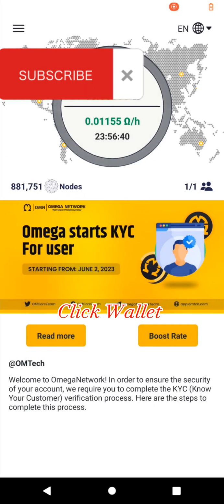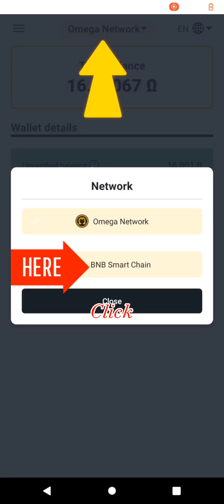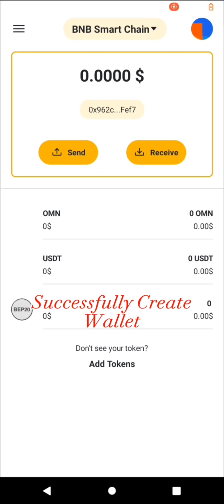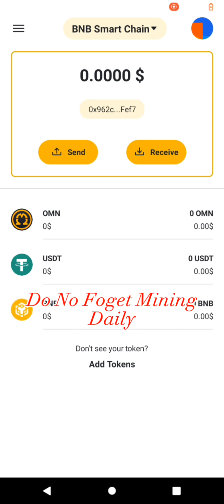Click Wallet. Click. Enter your password. Successfully created wallet. Do faucet mining daily.